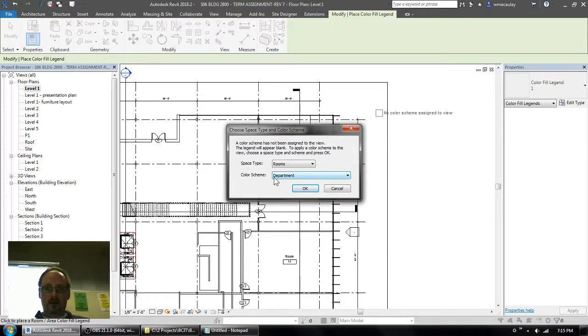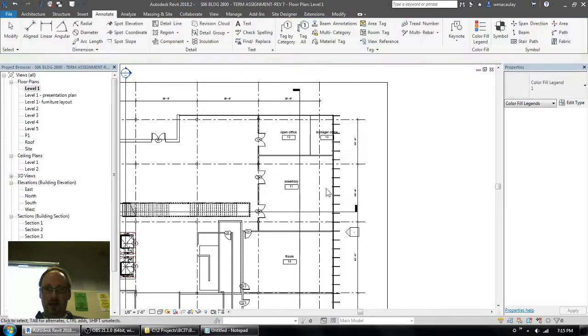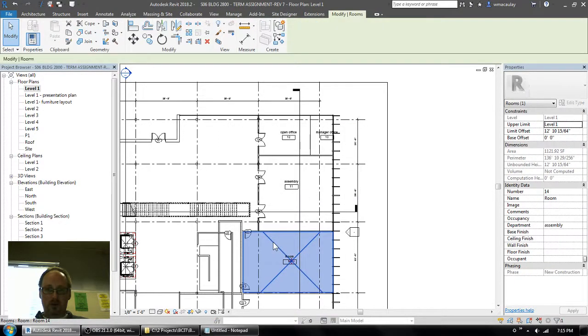Now, if I choose something like department, based on the values in the department parameter for each room, now before I do that, here when I click on the room object, look at all the different parameters here. Name, image, comments, occupancy, department. Now, in our sample project here, someone's typed in some values here. There's been a few things that have been typed in already. But if you look here at occupant, it is blank. Any of these parameters that you can see here can be used to colorize the rooms.